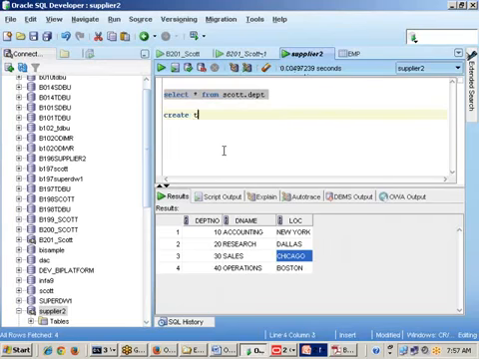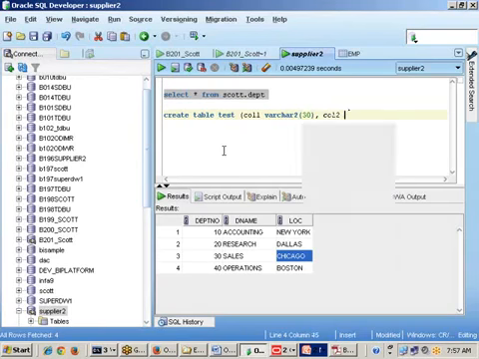Create table. Table name as, let us say, test, bracket open, column 1, space, varchar 2, 30 is the size, then comma, column 2, again varchar 2, size as 40, close this bracket and execute this one.